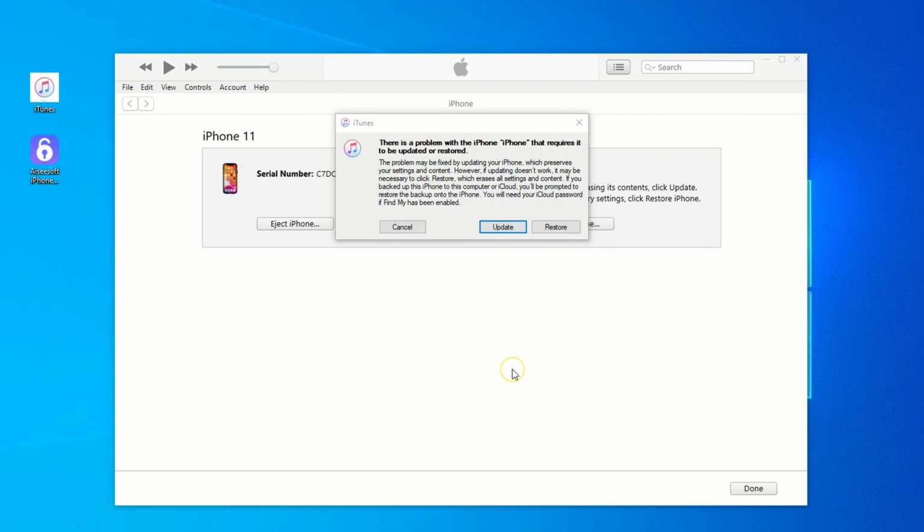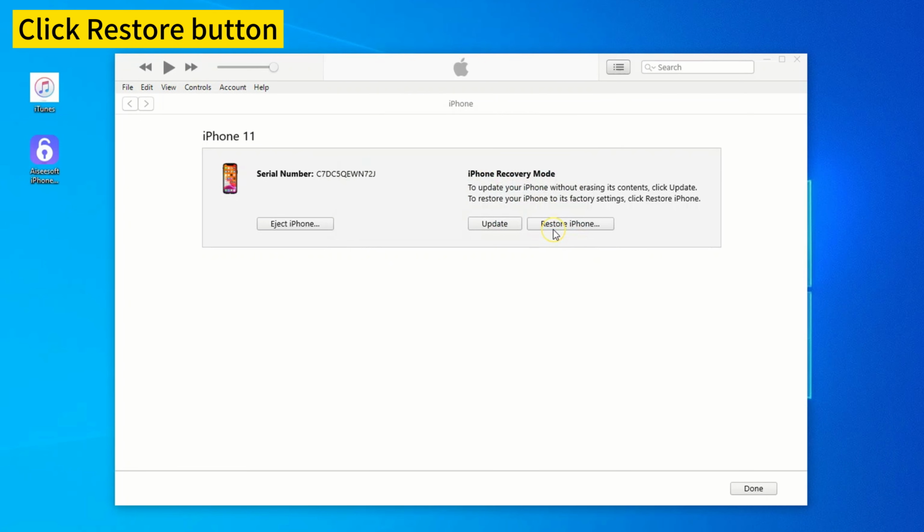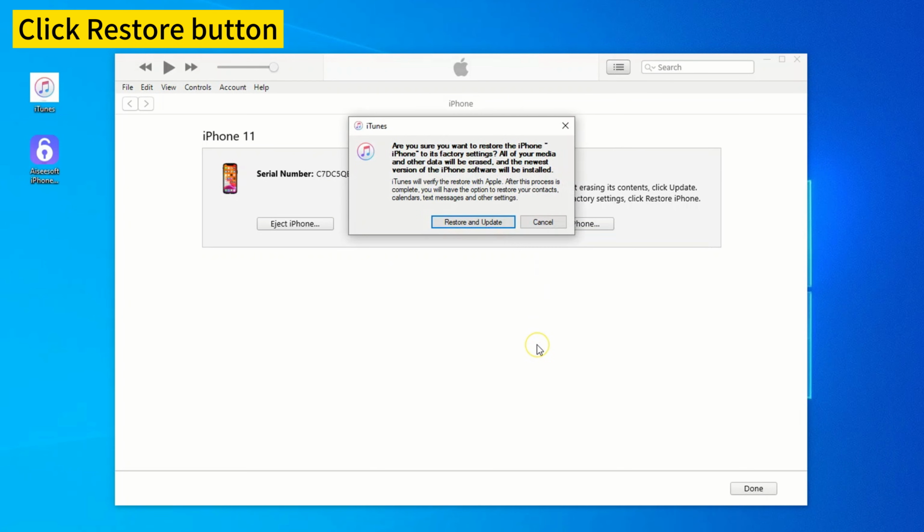Now come back to iTunes or Finder on the computer. As you can see, a dialog box jumps out stating that there's a problem with the iPhone that requires it to be updated or restored. So we know that to fix the unavailable lock screen, we have to do a factory reset for the iPhone. So here we click on the restore option. Remember, it's not the update option, and if you click the update option, the problem can't be resolved and your iPhone will end up with the iPhone unavailable screen again.